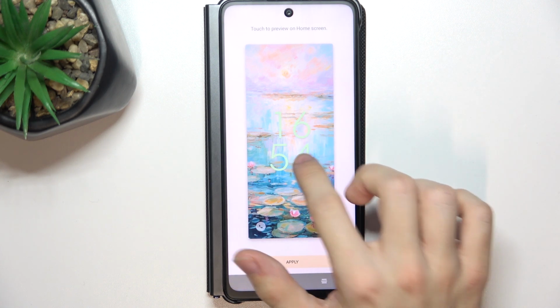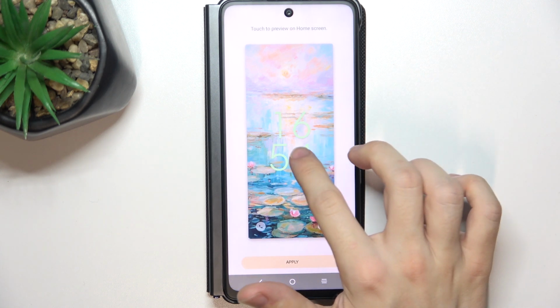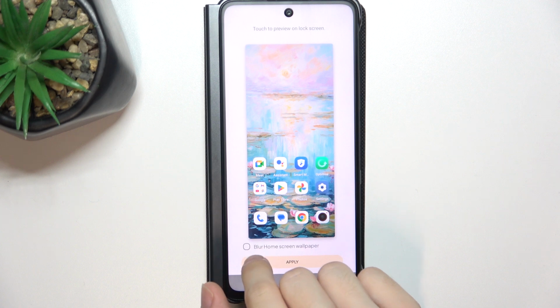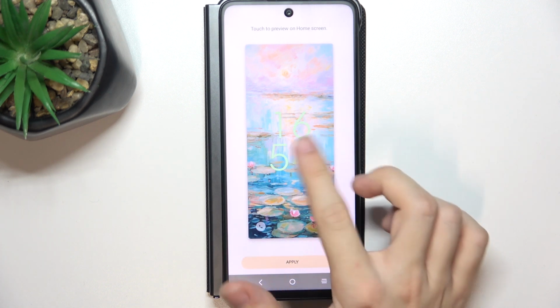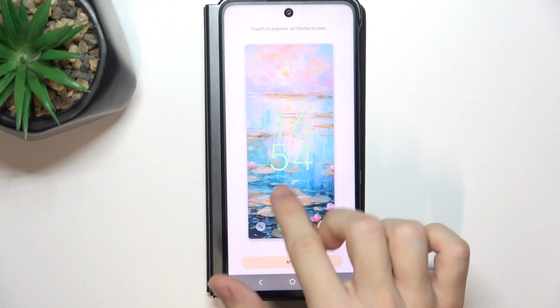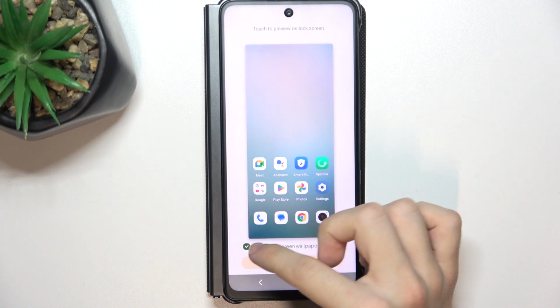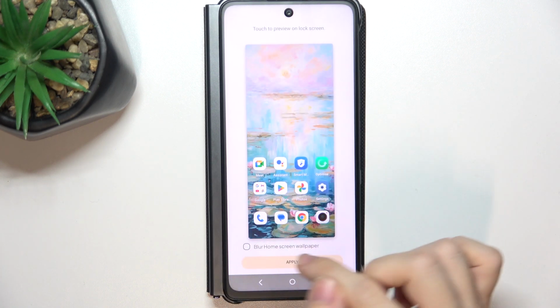When you touch on it, you change the preview to lock screen and home screen. You can blur home screen wallpaper, so the lock screen is gonna be like that, and you can blur the home screen, so they are like that.